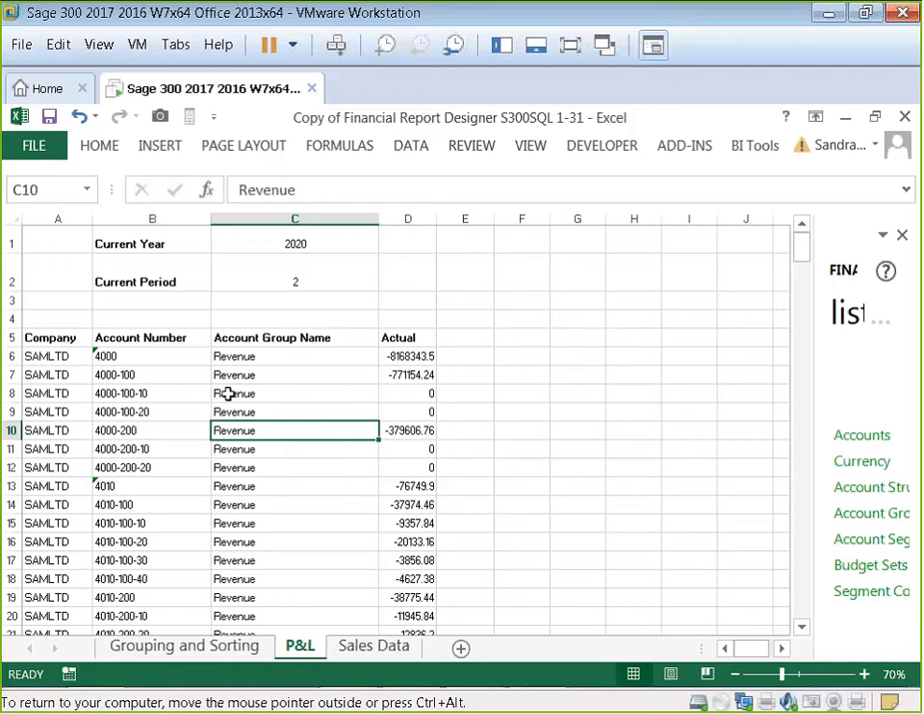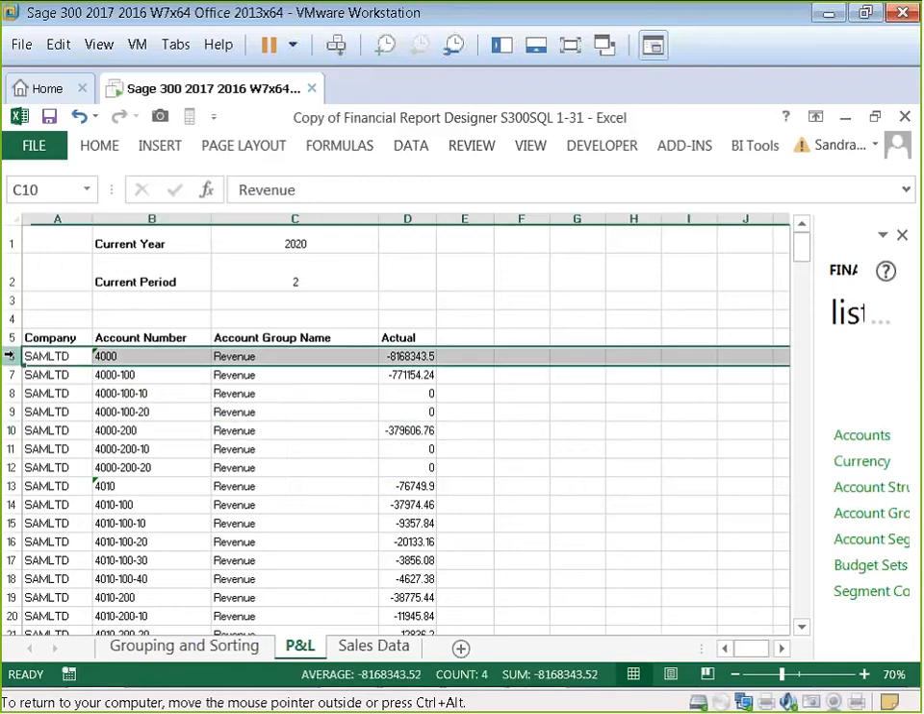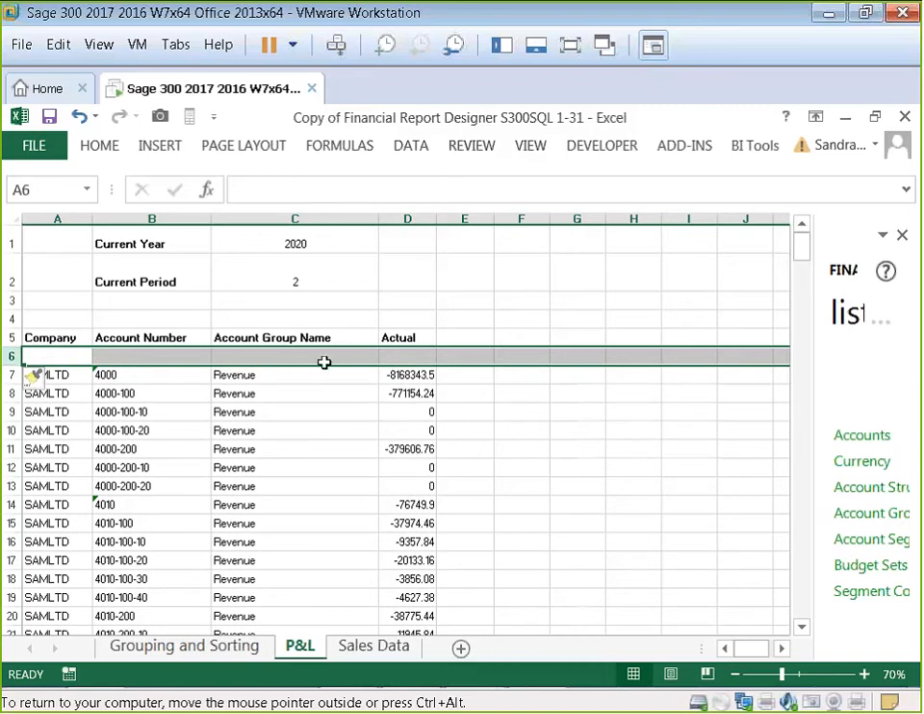But now what I want to do is I want to group all of my account numbers. So with Sage Intelligence, it's really easy. I'm going to show you, first of all, grouping your account numbers using Sage Intelligence, then grouping using Microsoft Excel. So on my keyboard, I'm going to hit Control Shift and the plus sign. That gives me a new row.